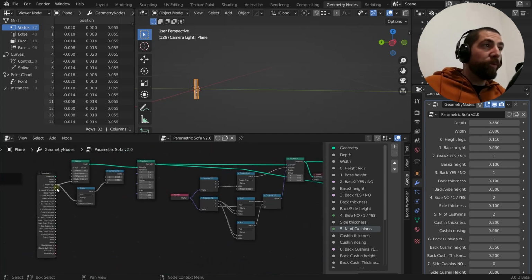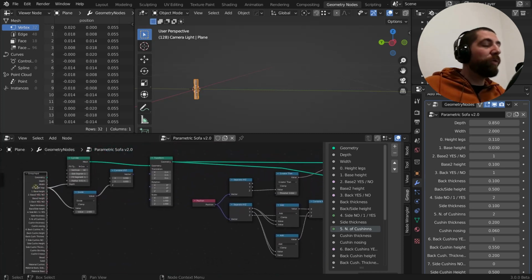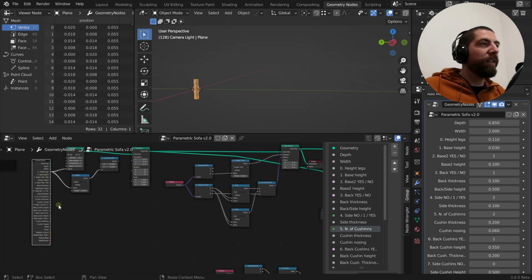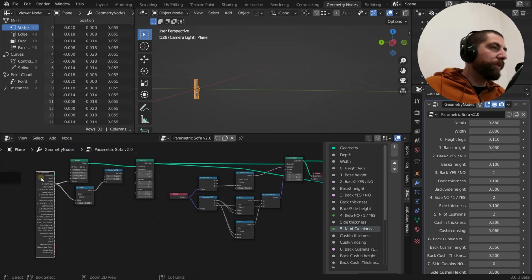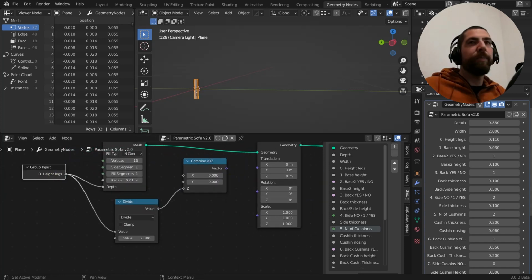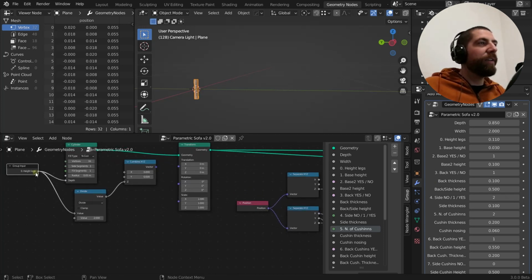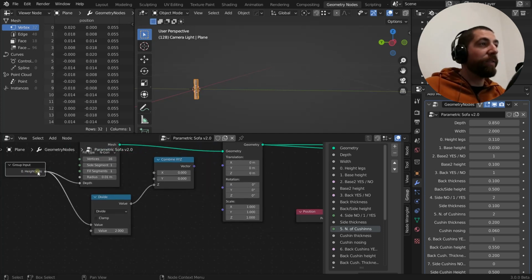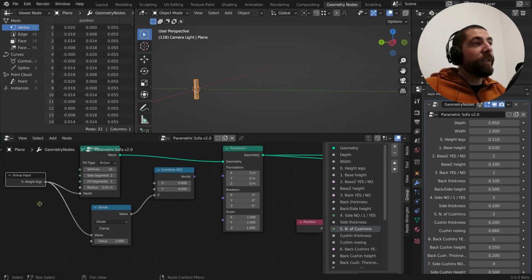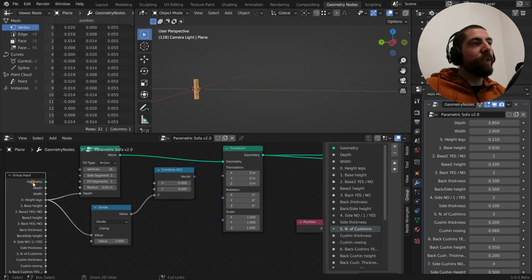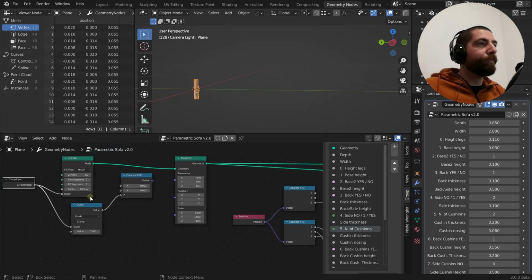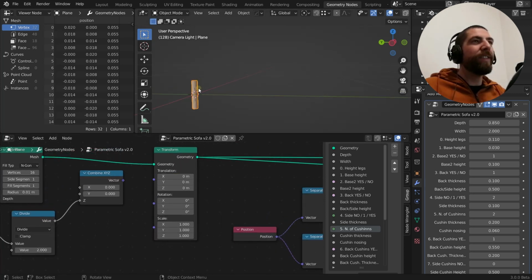Another cool tip is the Control H shortcut. It hides every single socket that is not connected. So if I was to press Control H, every single parameter here is hidden because we are not connecting from this node anything else but the leg height parameter. And to bring it back again, Control H. That's very simple. Okay, so now we want to translate it on the z-axis.